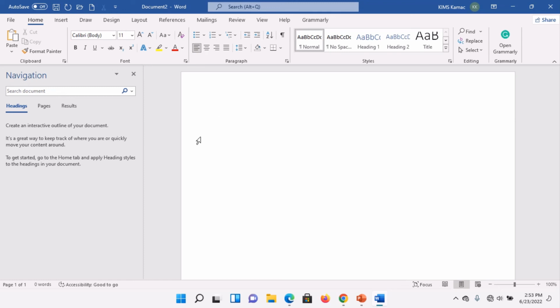I believe that you understood clearly how to use Microsoft Word as a beginner. We started this lesson with an introduction, showing you how to open Microsoft Word, looking at the Microsoft Word window, the editing, the ribbon, and now the quick access toolbar.